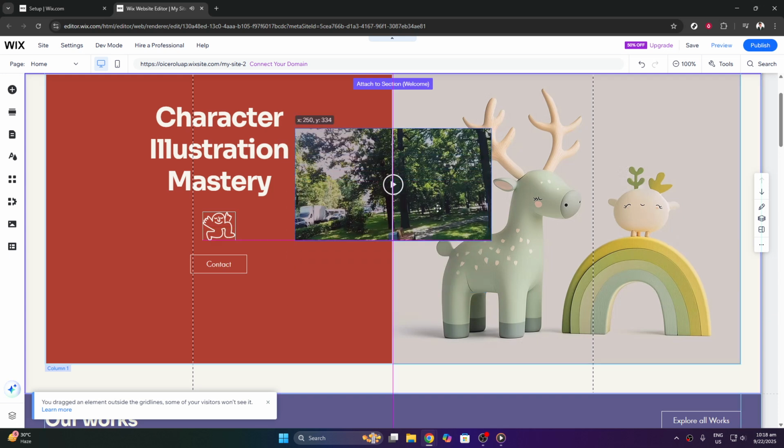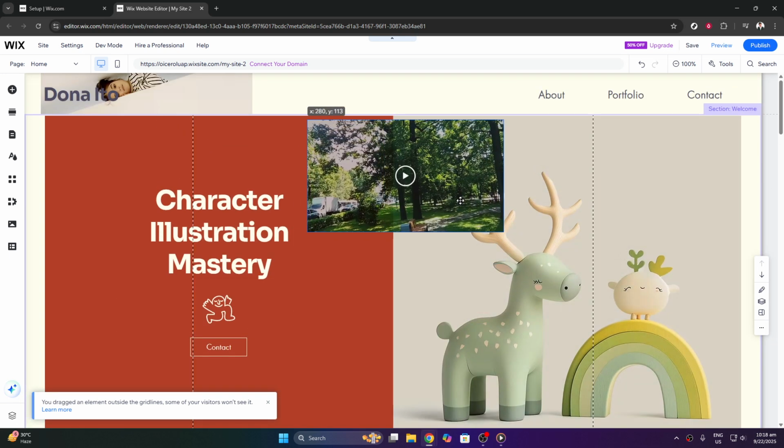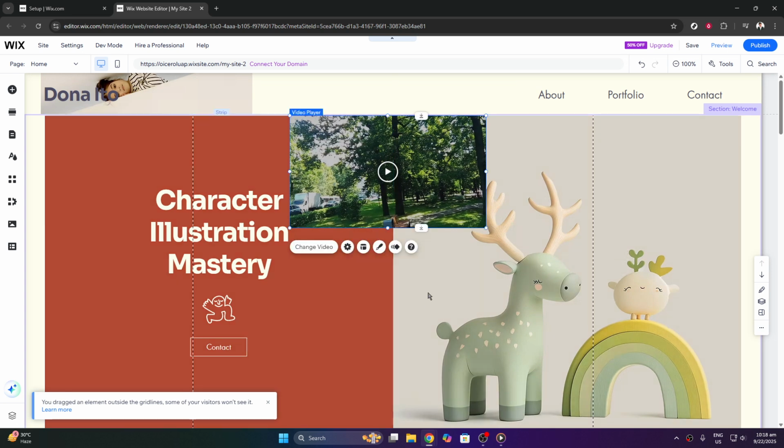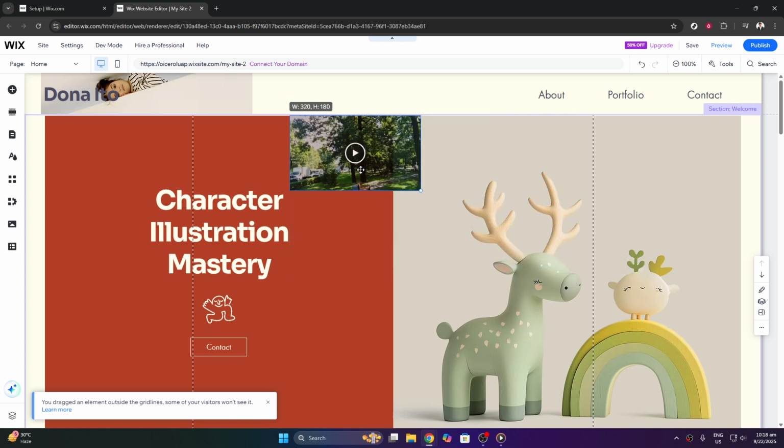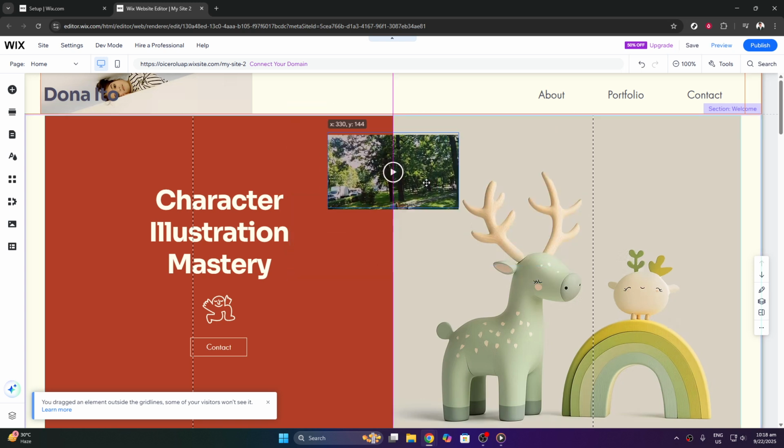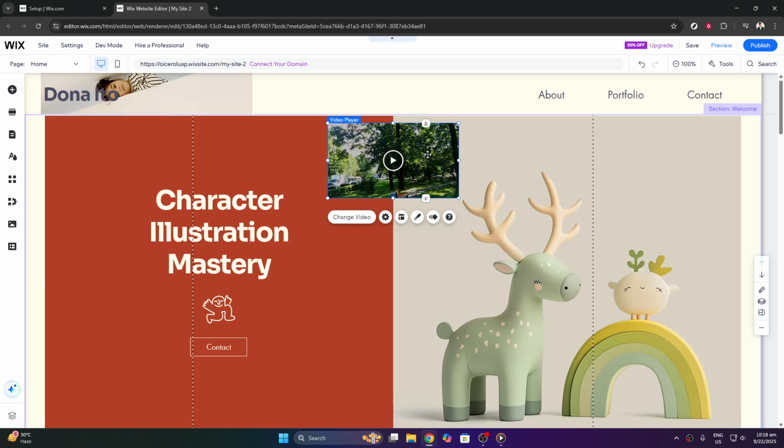Make sure to position it where it best complements your existing content. You can move and resize the video as needed to ensure it fits perfectly within your site's layout. After placing the video, click the X to close the video menu. This step prevents any accidental changes and ensures that your edits remain intact.